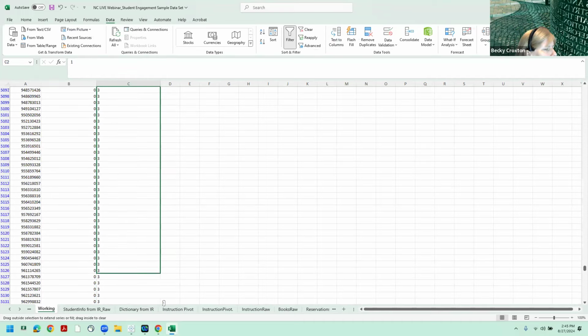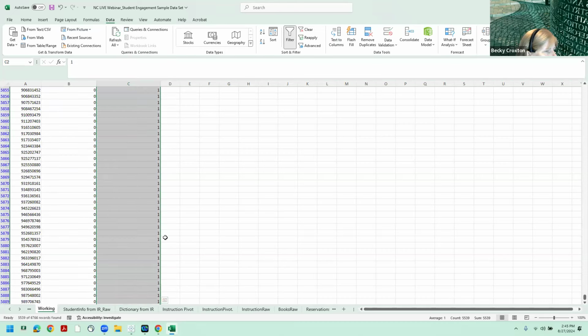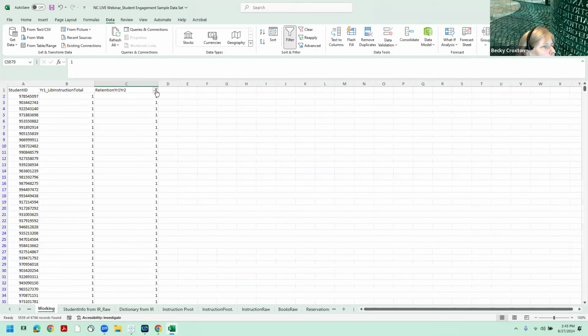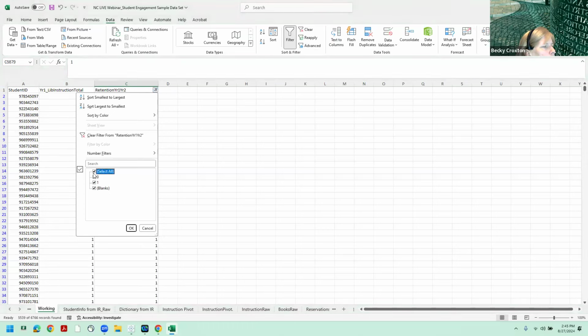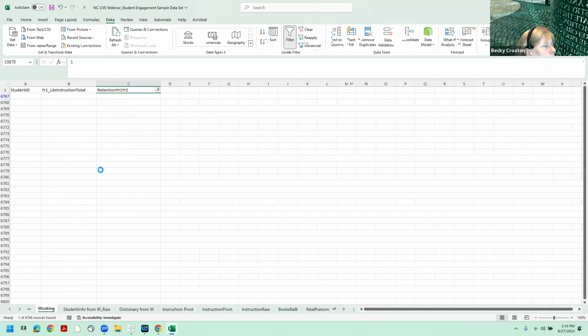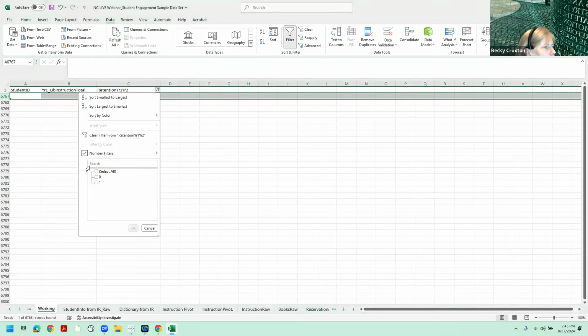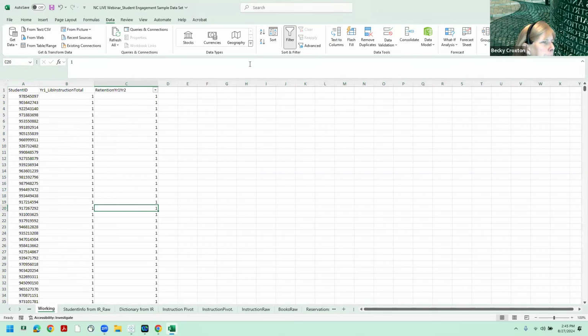So you can see most of our students were retained. So now if we go back to our filter, we should only have 0s and 1s. There is a blank that slipped in there. Just going to delete that. So now we have 0 meaning not retained, 1 meaning retained. I'm sorry if that got a little confusing, but hopefully you're still tracking with me.